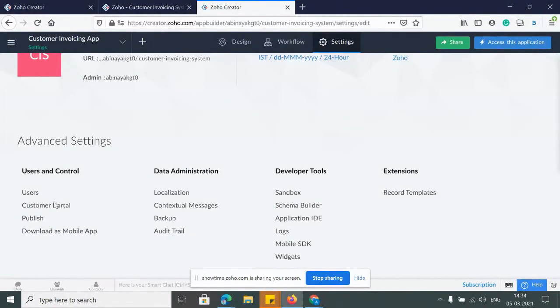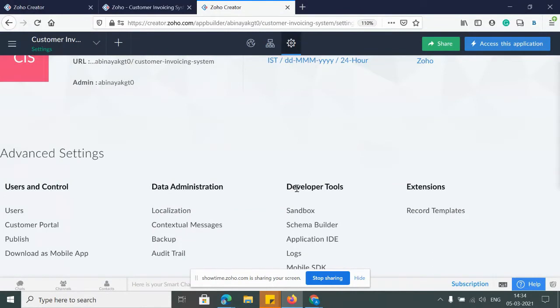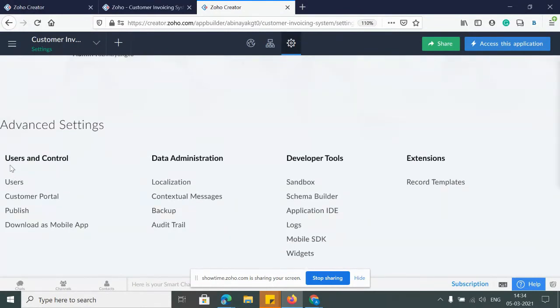And coming to the advanced settings. Under advanced settings, we have users and controls, data administration, developer tools, and extension, right? Yesterday we discussed users and customer portals, and today let's go through the other options. Padma was also talking about the mobile SDK concepts. Now let's see how we publish an application and its components. The components here are forms, reports, workflows, and also pages.